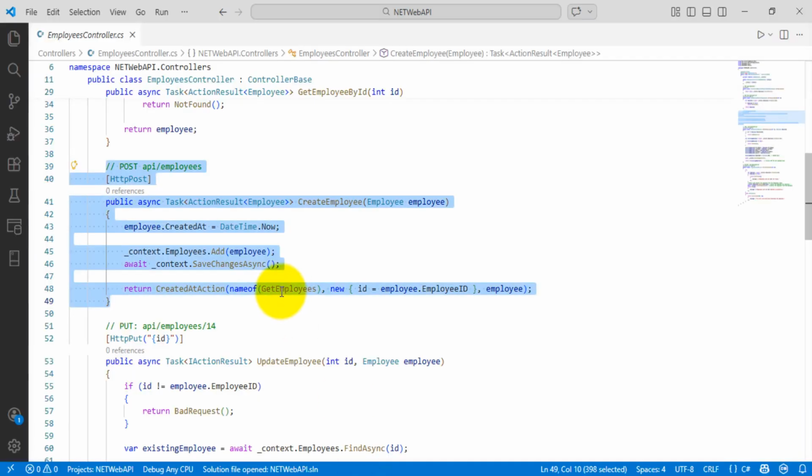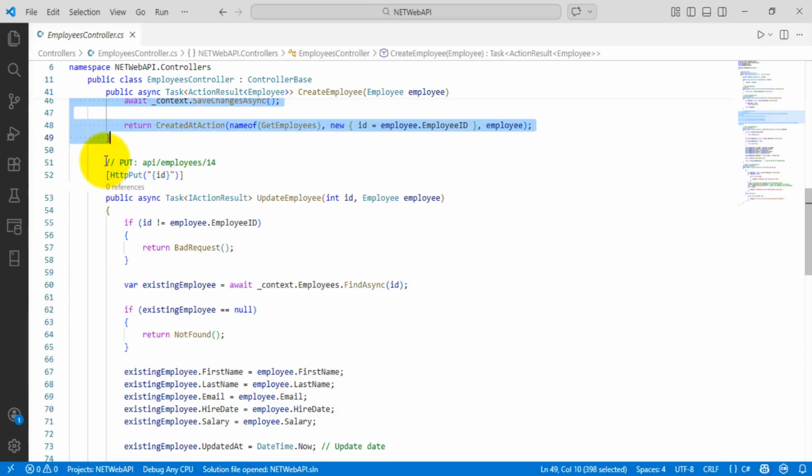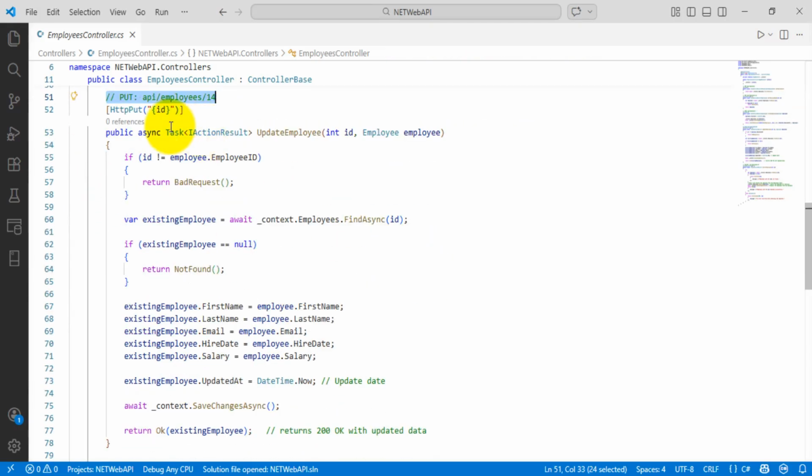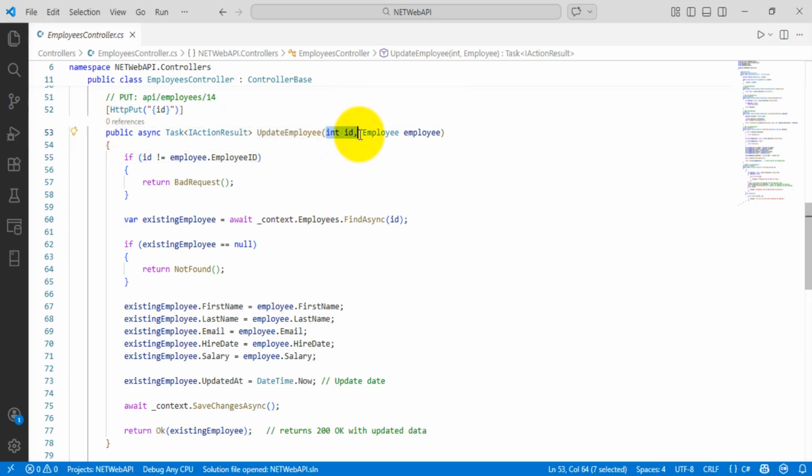So let's check the new endpoint, that is HTTP put. That means it will update the records. Okay, so here you need to use the HTTP put attribute, and this ID value you need to pass, and this is the update employee method. I'm passing two parameters, one is ID, one is employee details. So based on the ID value, it will update the employee details.